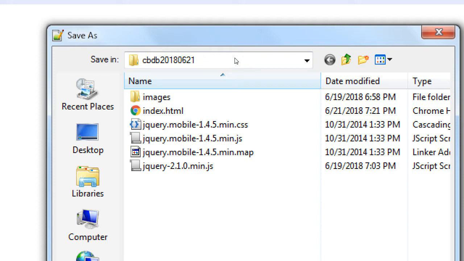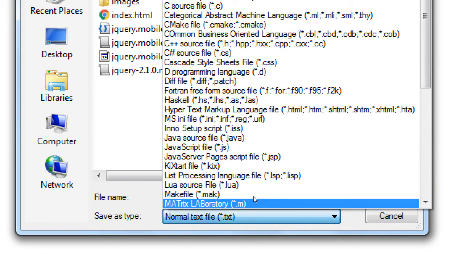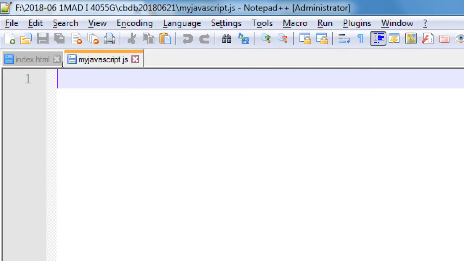And I already see that we've got the jQuery JavaScript and the jQuery Mobile CSS. So I'm going to save a file in this same folder as our project. I'll call it myjavascript.js, and also set your save as type to JavaScript. So just confirm the name of the JavaScript file. It can be called kitty cat if you want, kittycat.js, sure. I'm going to call this myjavascript.js, save as type JavaScript. Okay, so this is now a JavaScript file.